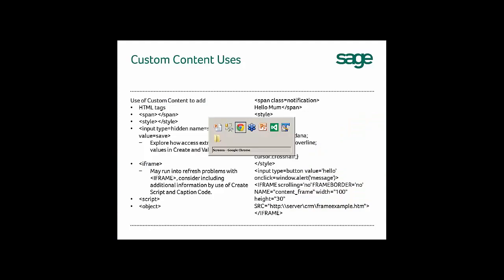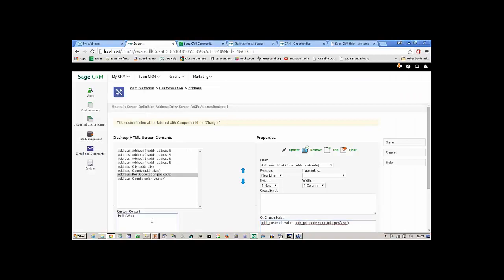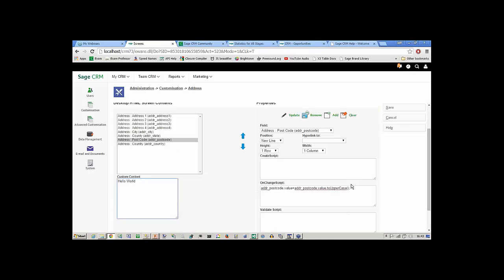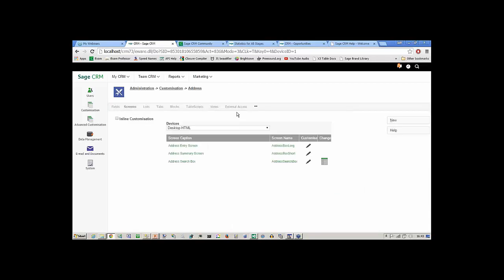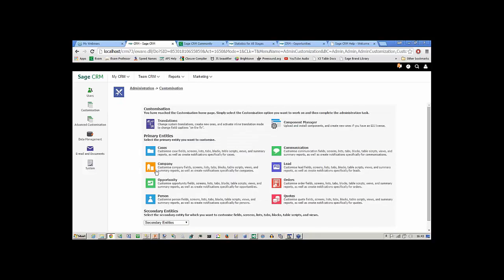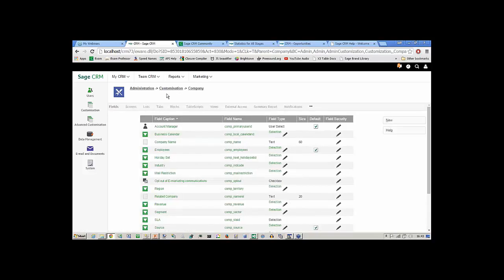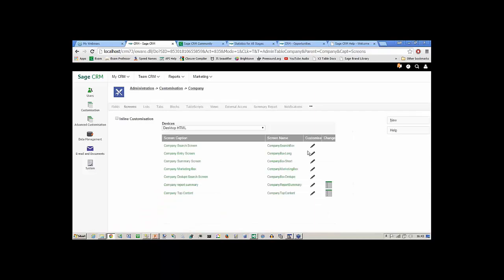Custom content allows us to add in any HTML that we want. Now I'm going to get rid of that particular custom content because I want to put it in another screen. I'll put it into the company screen. But you saw how I had written Hello World as plain HTML or plain text into the custom content, and it was added therefore into the stream of the page that was generated out into the interface. But I'm looking at the company now, I look at the screens, and there's my company box long.